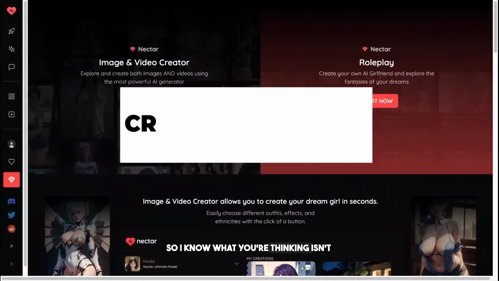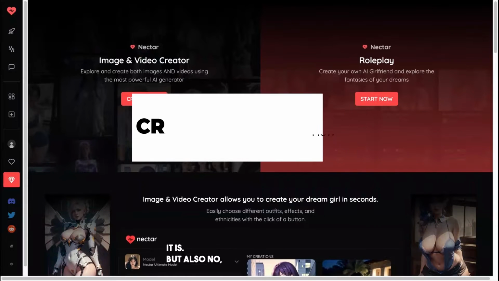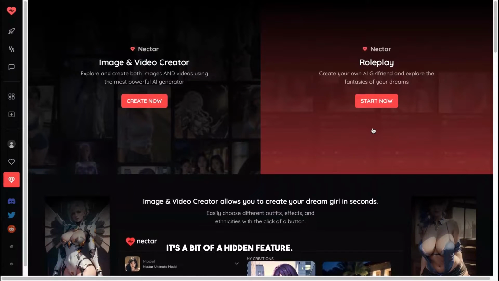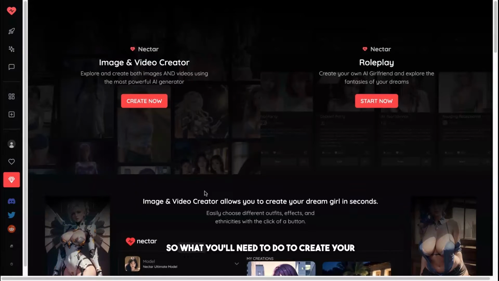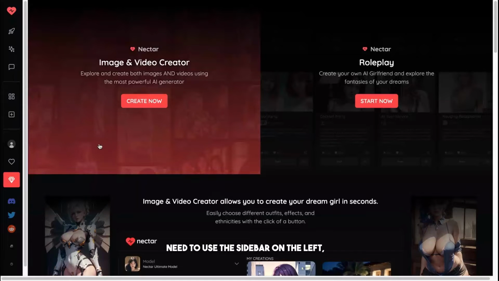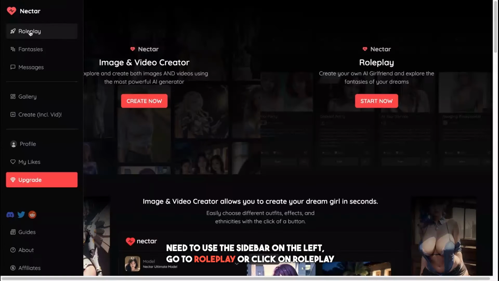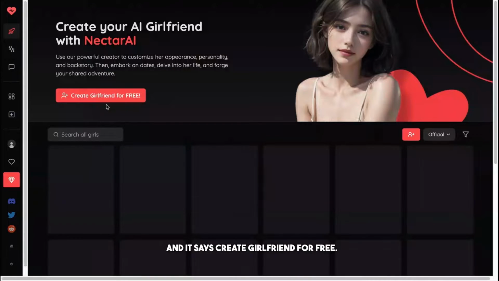So I know what you're thinking, isn't creating characters as simple as pushing a few buttons? Yes, it is, but also no, it isn't. First of all, it's a bit of a hidden feature, so you won't find it anywhere on the homepage actually. So what you'll need to do to create your own AI girlfriend on Nectar AI is you'll need to use the sidebar on the left, go to roleplay or click on roleplay from the homepage, and then you'll see this big button and it says create girlfriend for free.